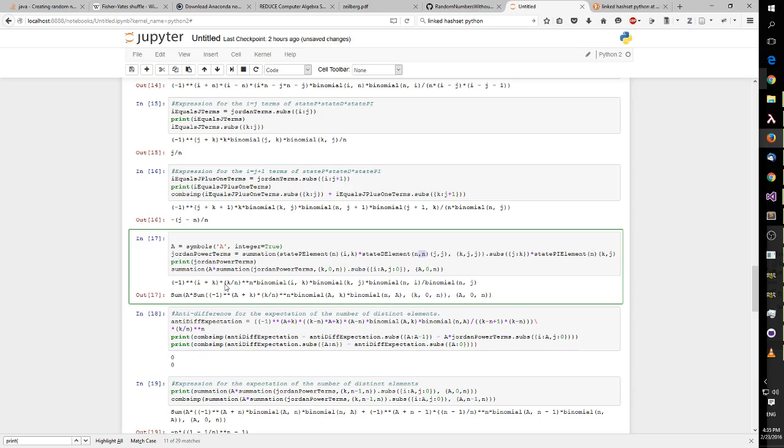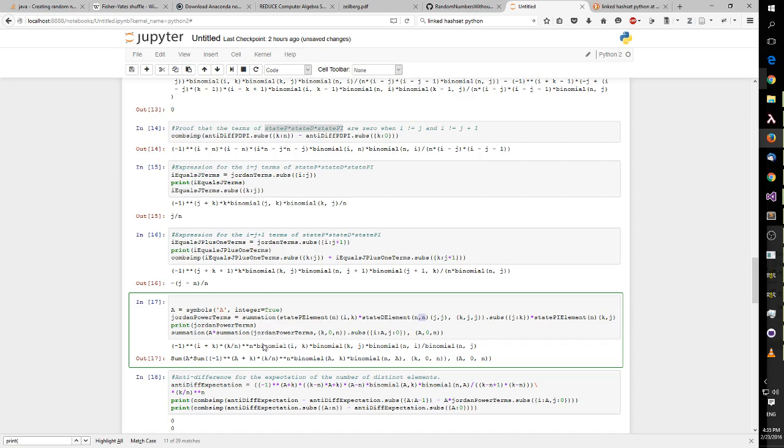Okay, and when we plug this in and print out the Jordan power terms, we get basically the same thing that we had before, except this small part, instead of being a 1, we have k over n up to the nth power. Okay, so this is just, once again, not the full thing. What we would have to do in theory is sum this up from k equals 0 to n. And that would give us the general form of what it looks like when you take the state transition matrix up to the nth power. Okay.